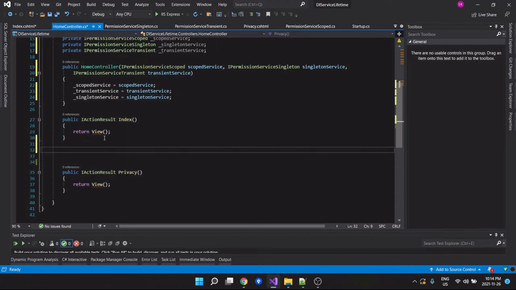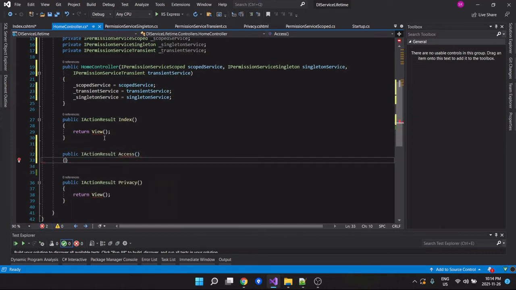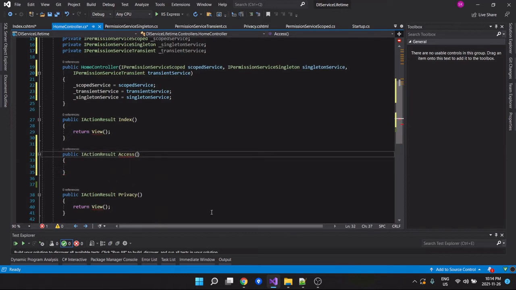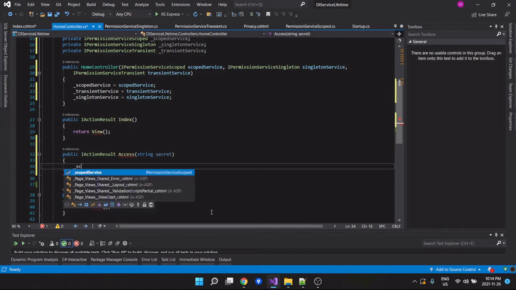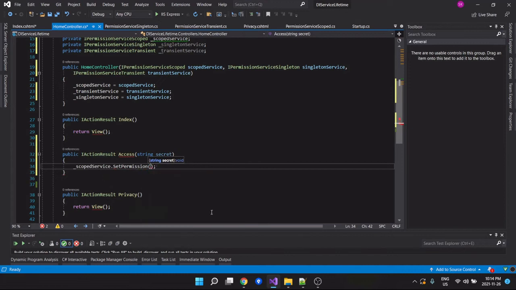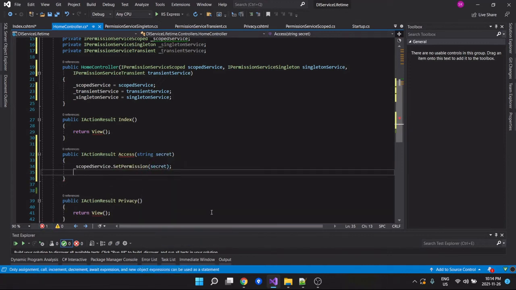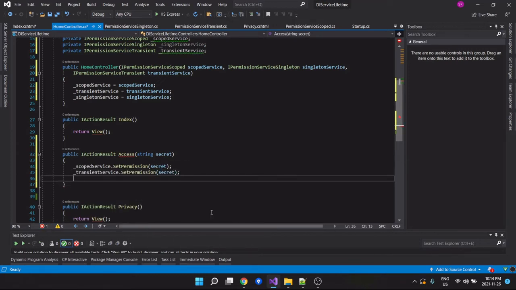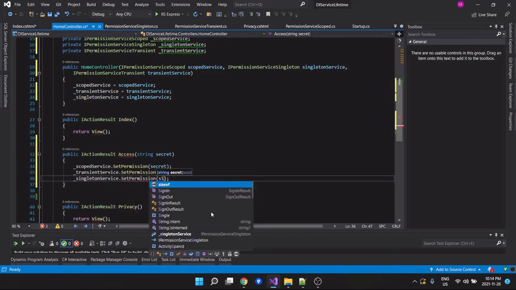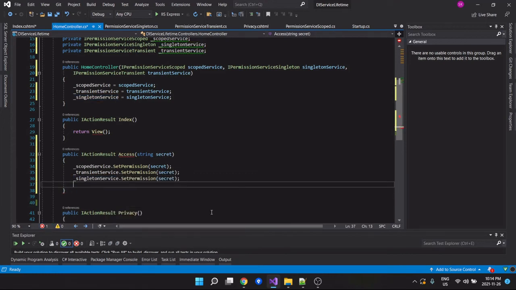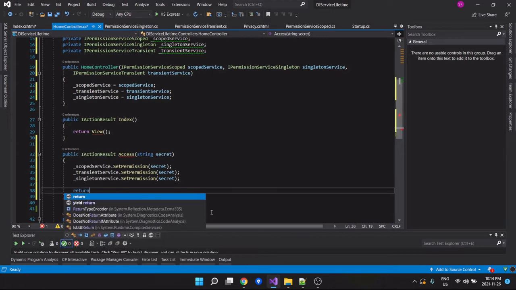So let's actually create another action here. So IActionResult Access, and this will take secret, and then we will pass that into our service set permission method. So scope service dot set permission secret, and we'll do the same thing for transient, and we'll do it for singleton as well. Alright, and then we'll just return the view.